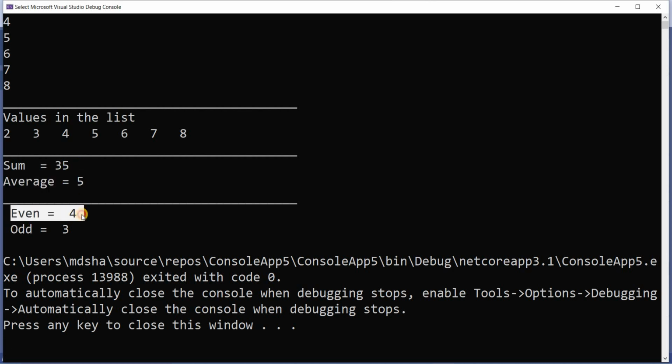How many even numbers? Even equal to 4. 2 is even. 1, 2, 3, 4. 4 numbers are even, that is correct, and odd numbers are 3. 1, 2, 3. There are 3 odd numbers.